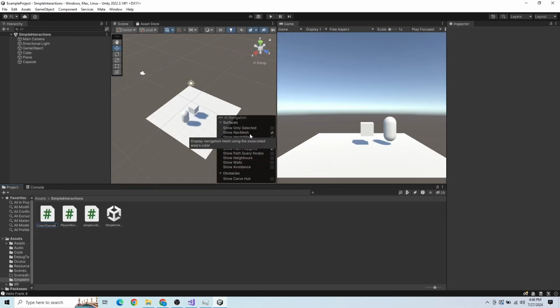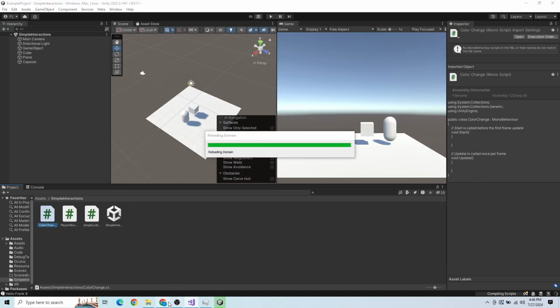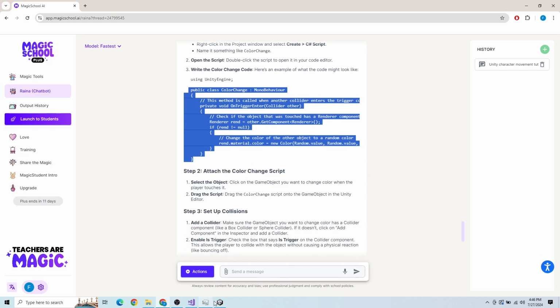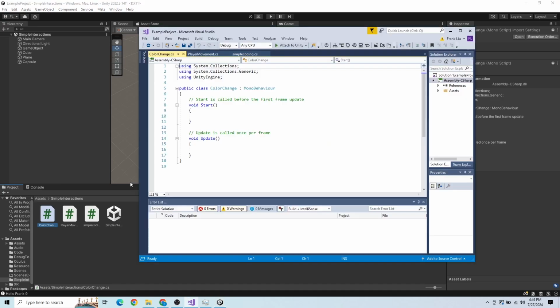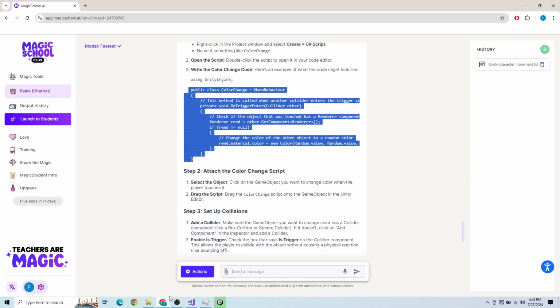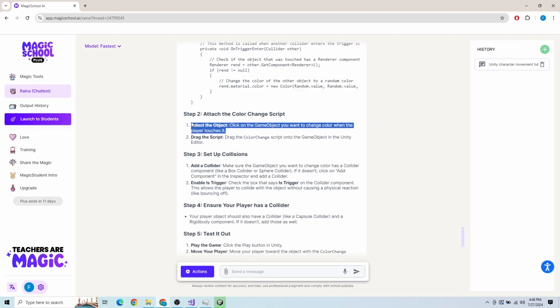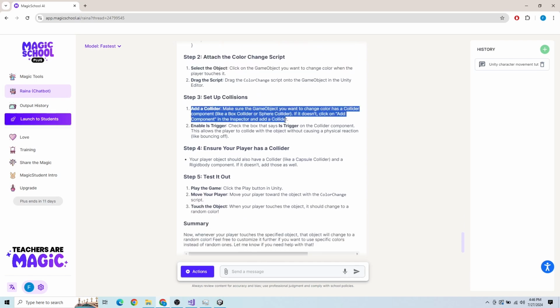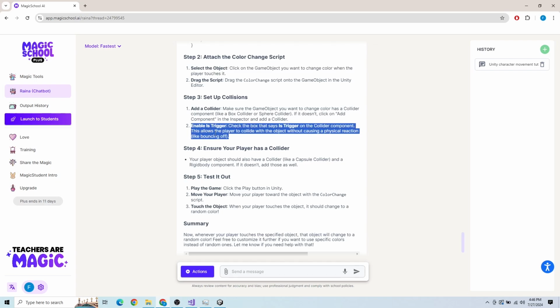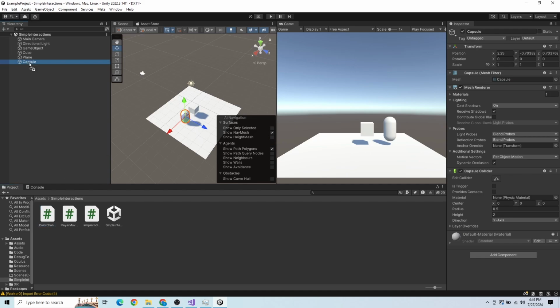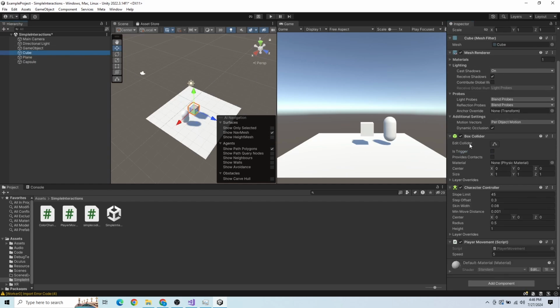Create a new script, paste it, and I'm going to go ahead and copy this code here. And paste it here. And I also want to add it to the object I want the color to change. I need to add the colliders, and also I need to enable the triggers. So this is the capsule I want color changed, and in the collider there's an is trigger. Make sure you do it for both. I have a collider is trigger.